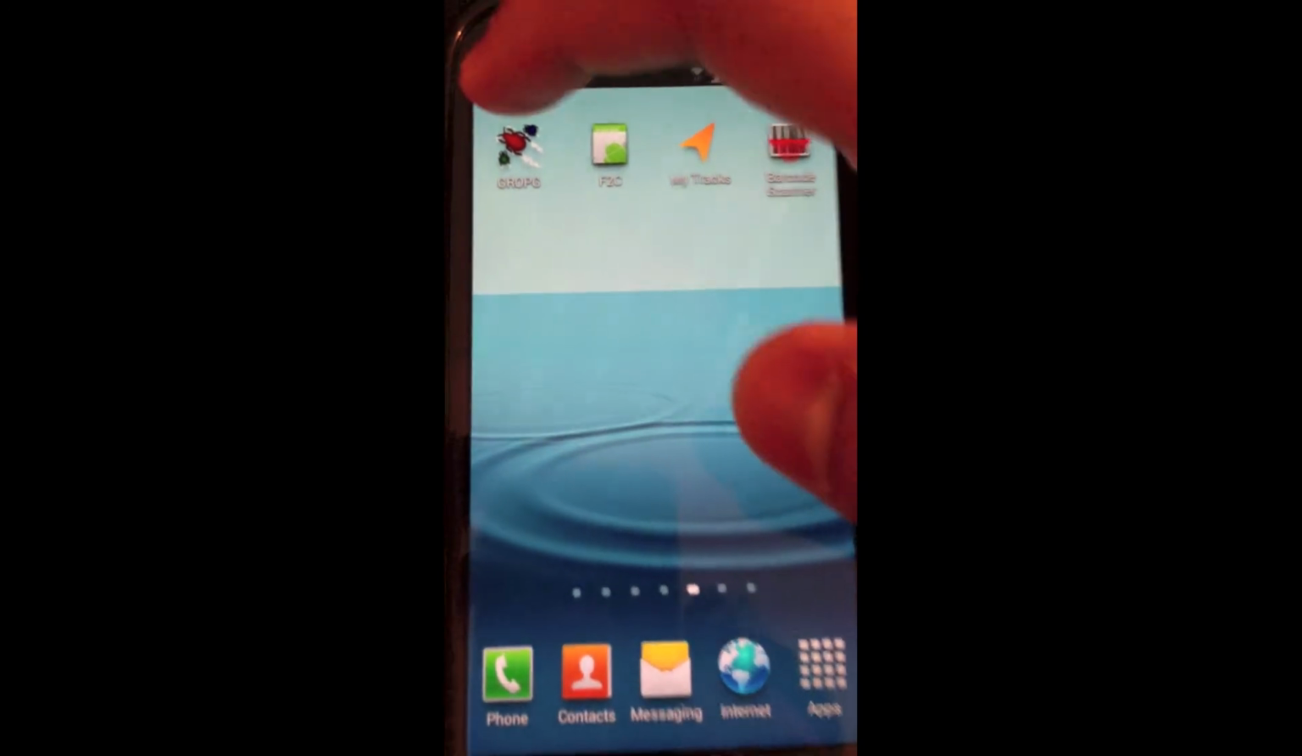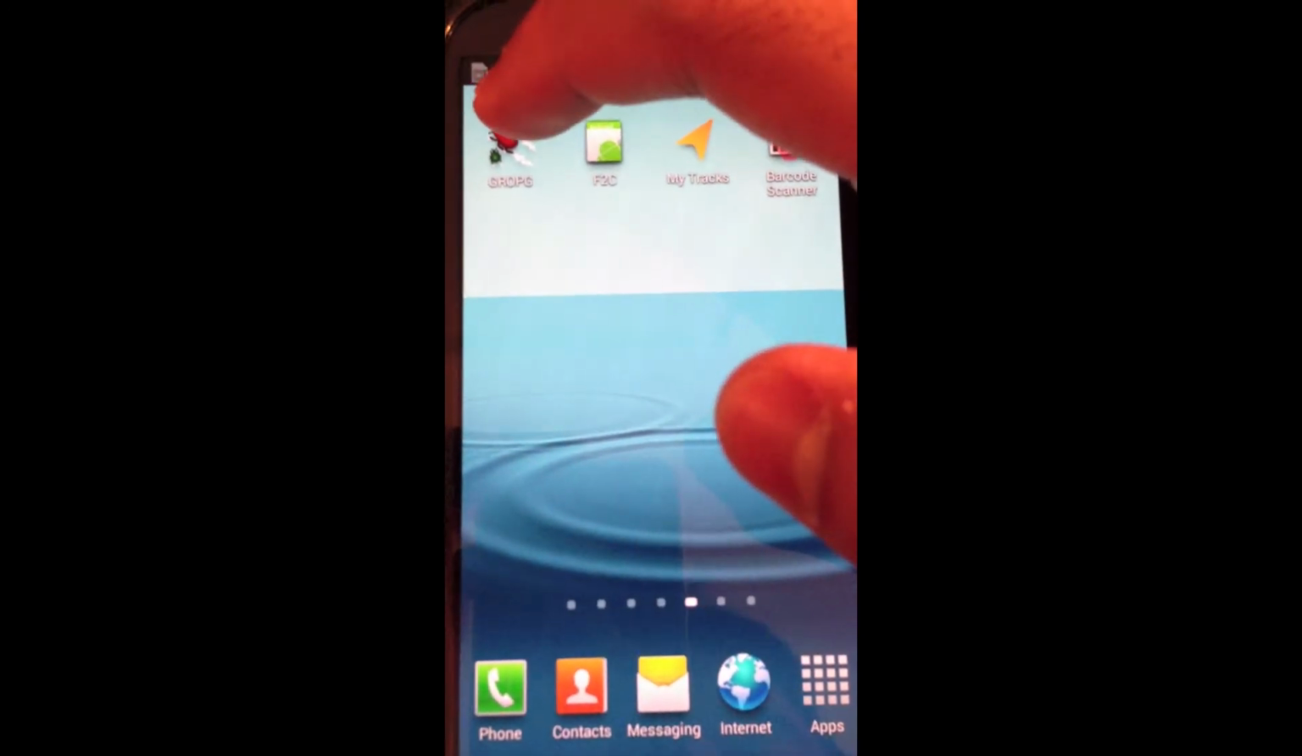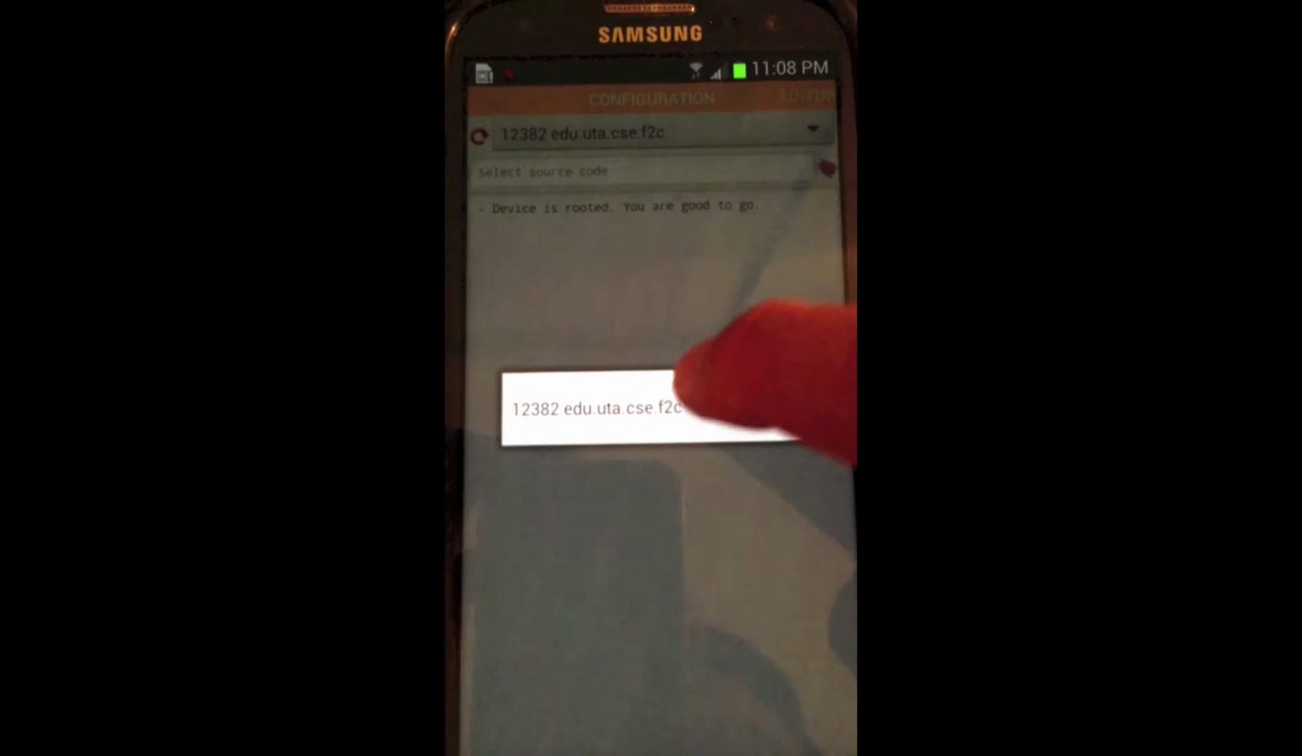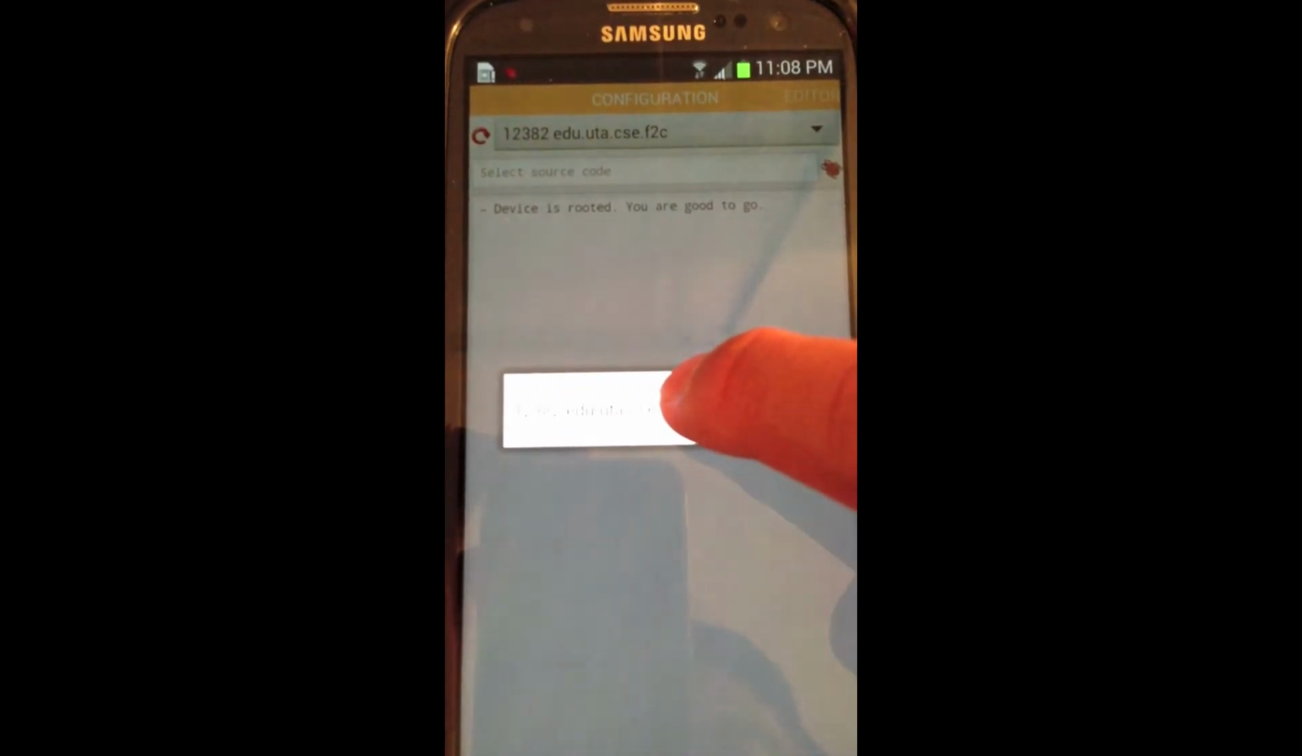And then now you see the GROPG you downloaded in here. You tap on the GROPG. When GROPG is running, it will detect all the applications it can debug, and show them in the box in here. In this case you only have one application, so you just go ahead and select it.